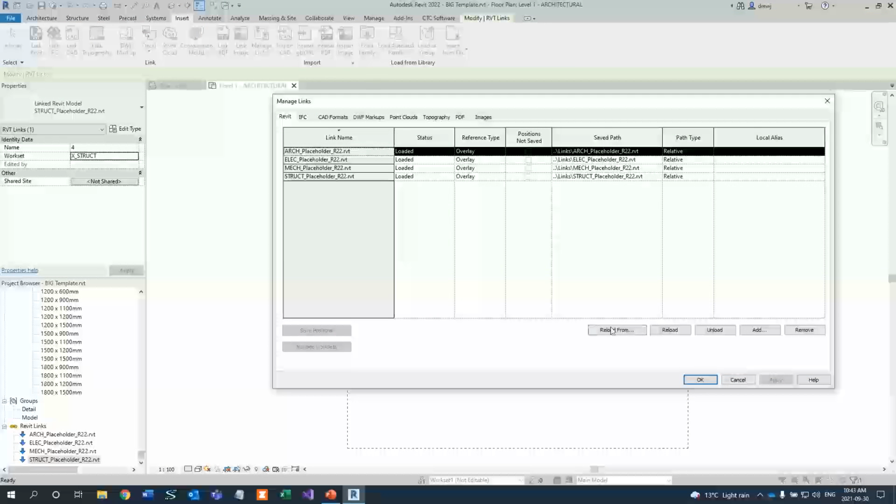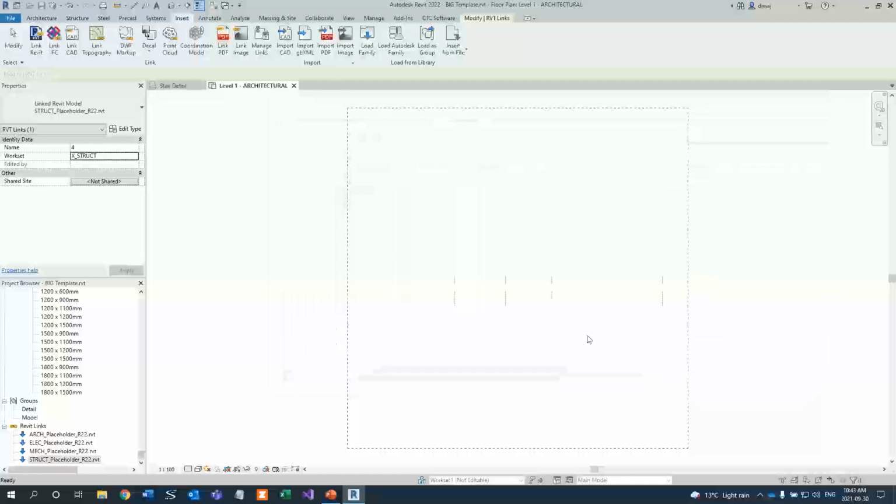I would find this one, I'd hit reload from, and then I just go and find the actual file for this project and load that into there. But let's start taking a look at some of the tools.